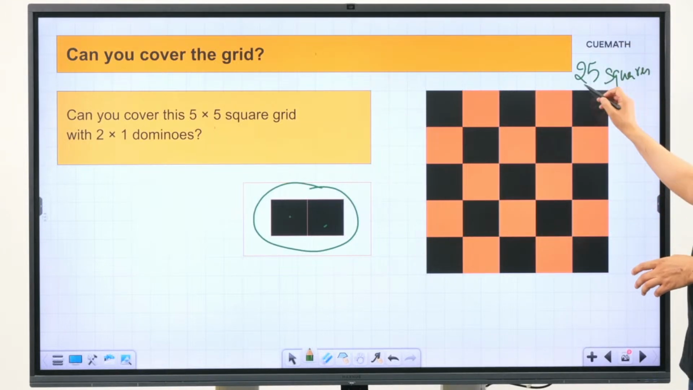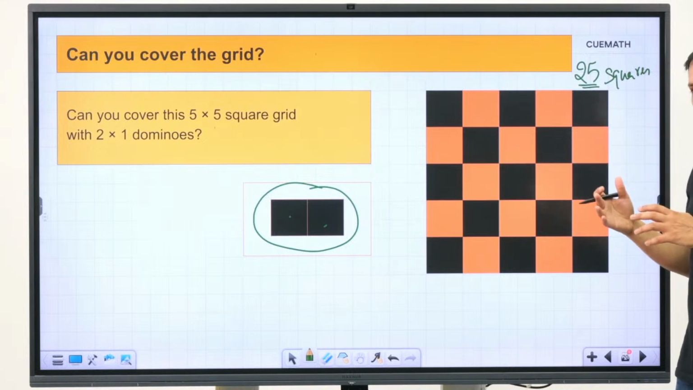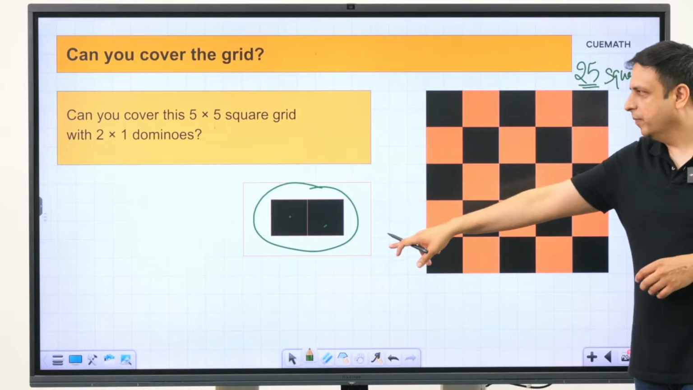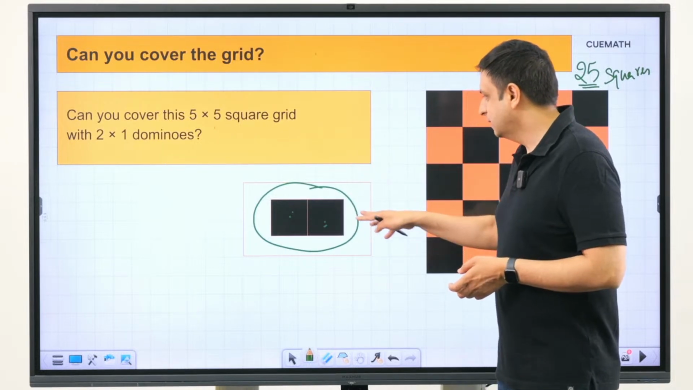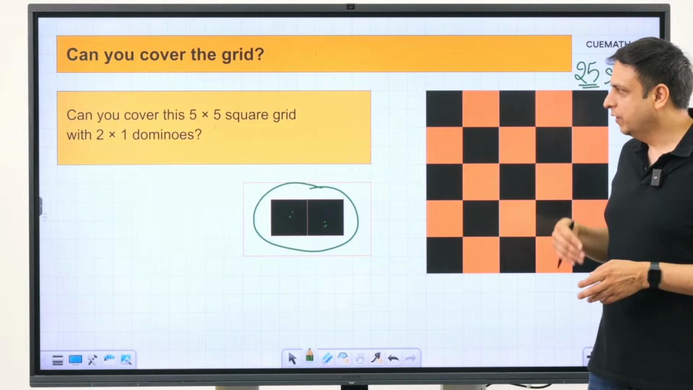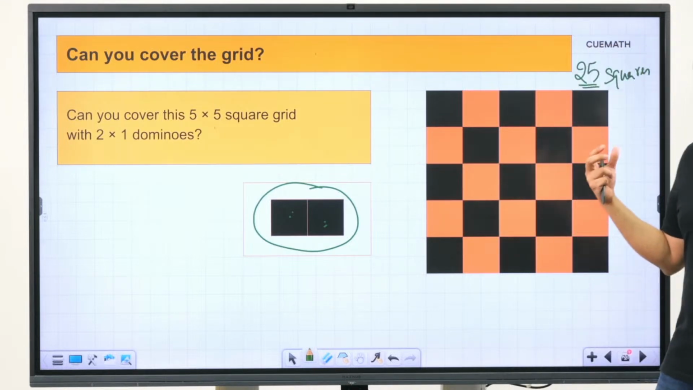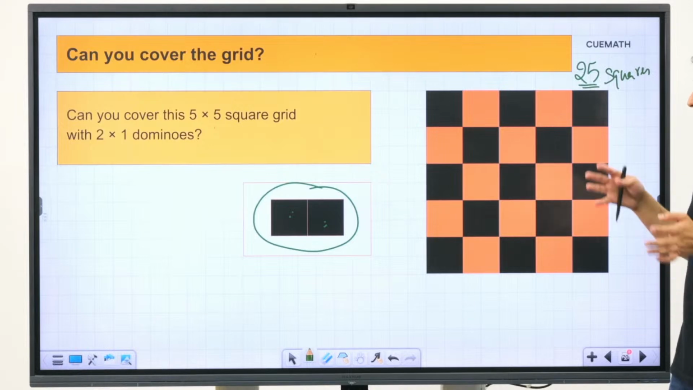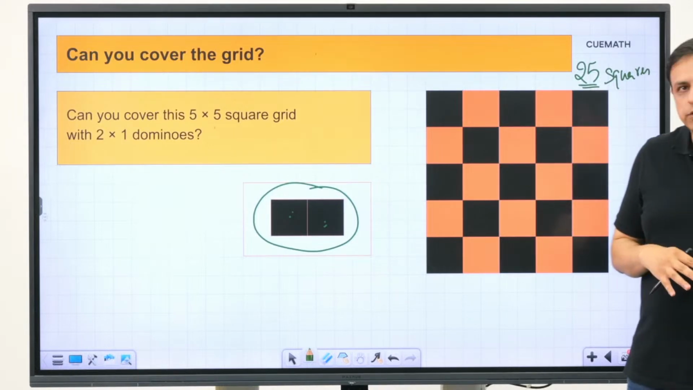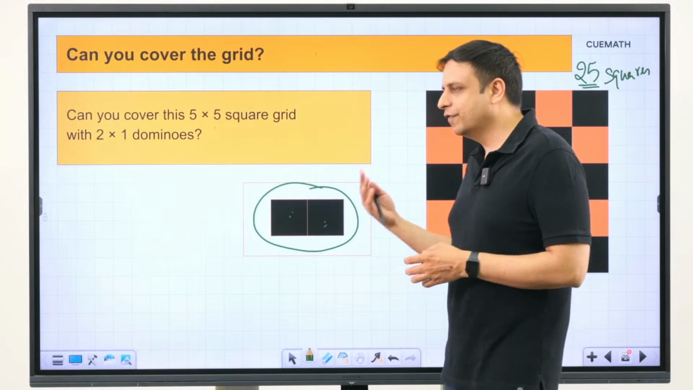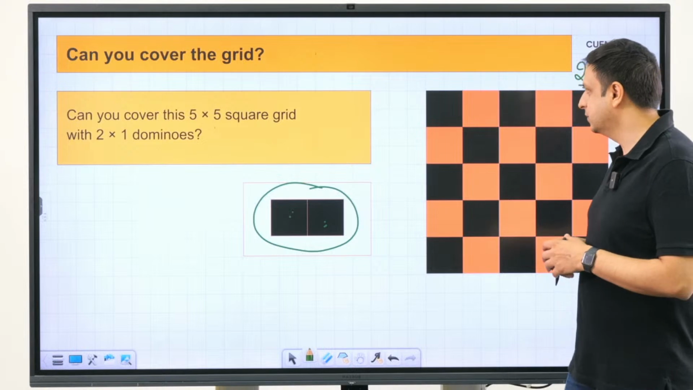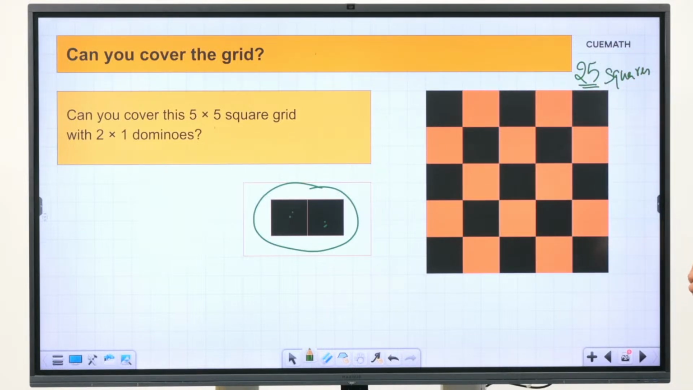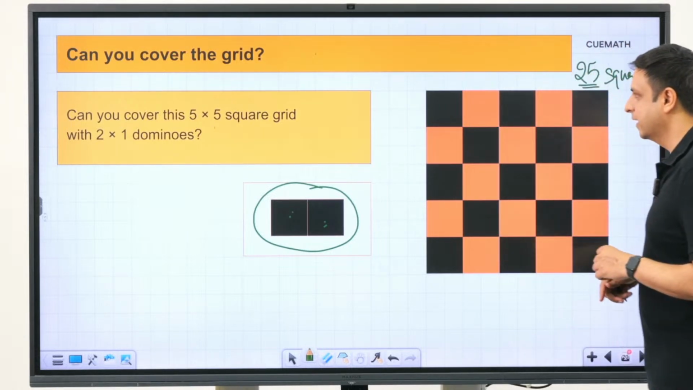And why is that? Because 25 is odd, it's not even, but the number of squares in the 2 cross 1 domino is 2. So if you start placing these dominoes on the grid, you will ultimately get to covering 24 of the 25 squares, but 1 of the squares will be left, and therefore you cannot cover the square grid with 2 cross 1 dominoes. So this is a very different context in which parity comes up, the theme of odd and even comes up. The square grid has an odd number of squares, but the domino has an even number of squares, and therefore this covering is not possible.